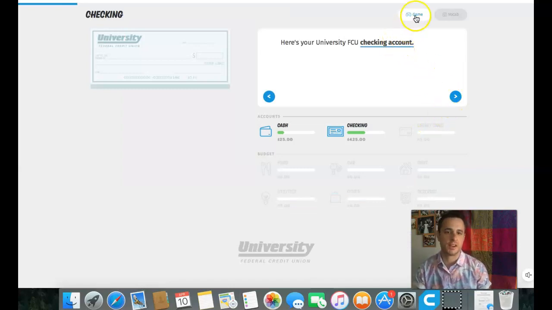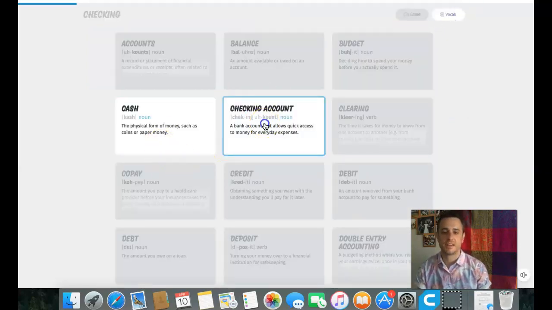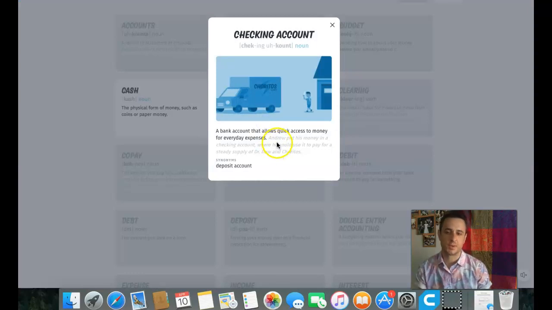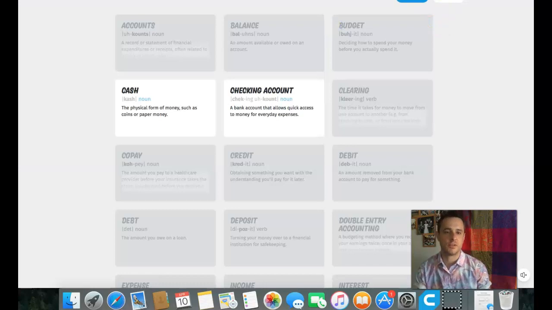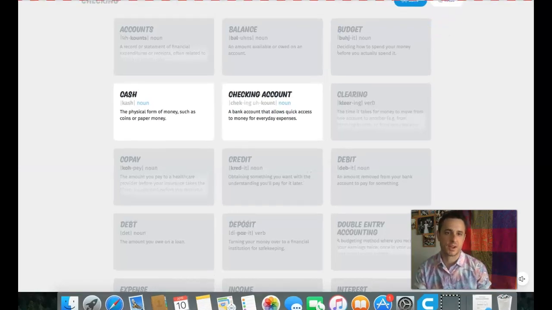Look, new vocabulary term. Go to vocab, checking account, more detailed explanation. Make sure you record your notes and then move on. Going back to game. Okay?